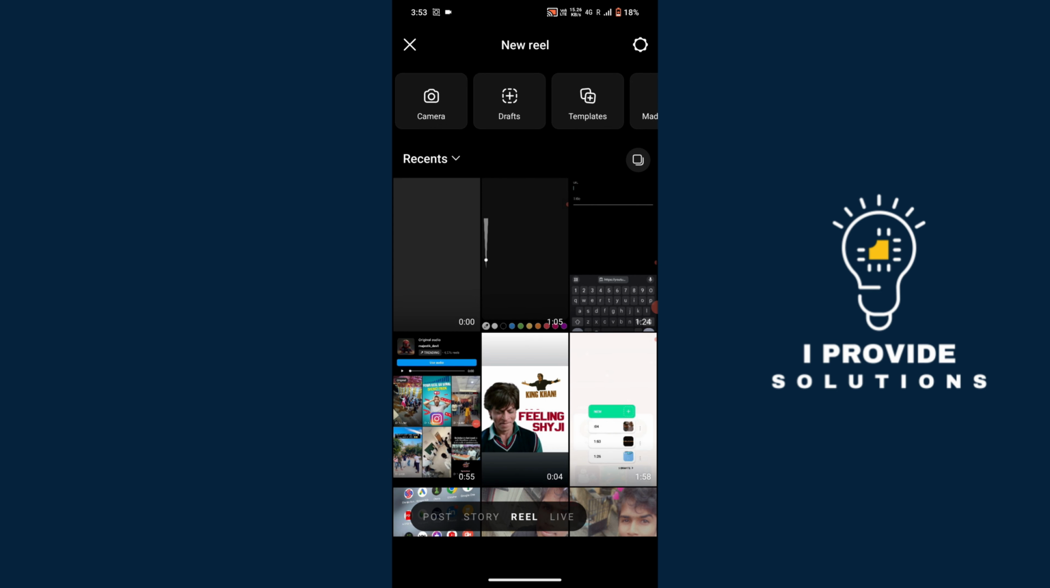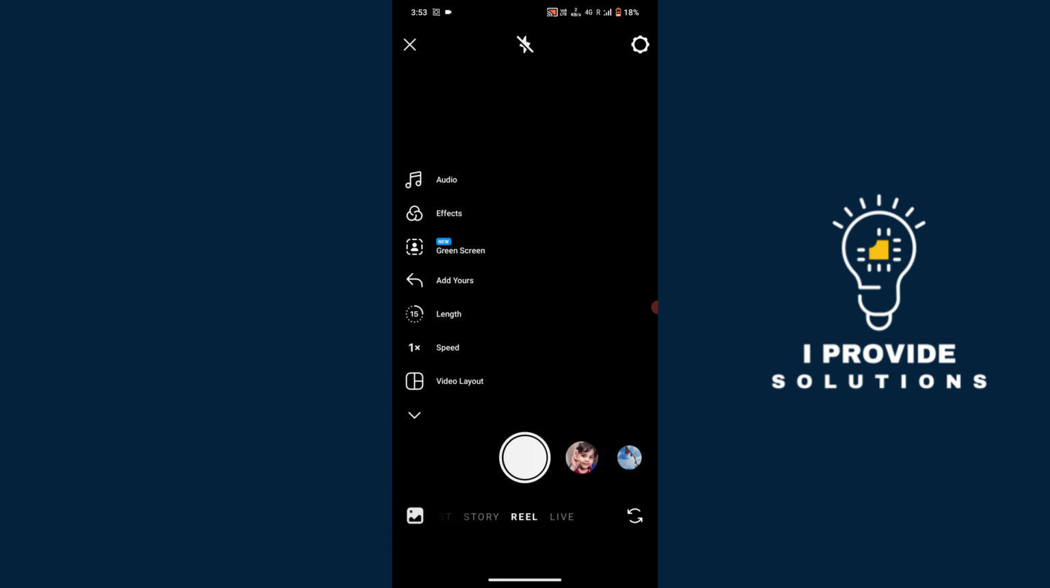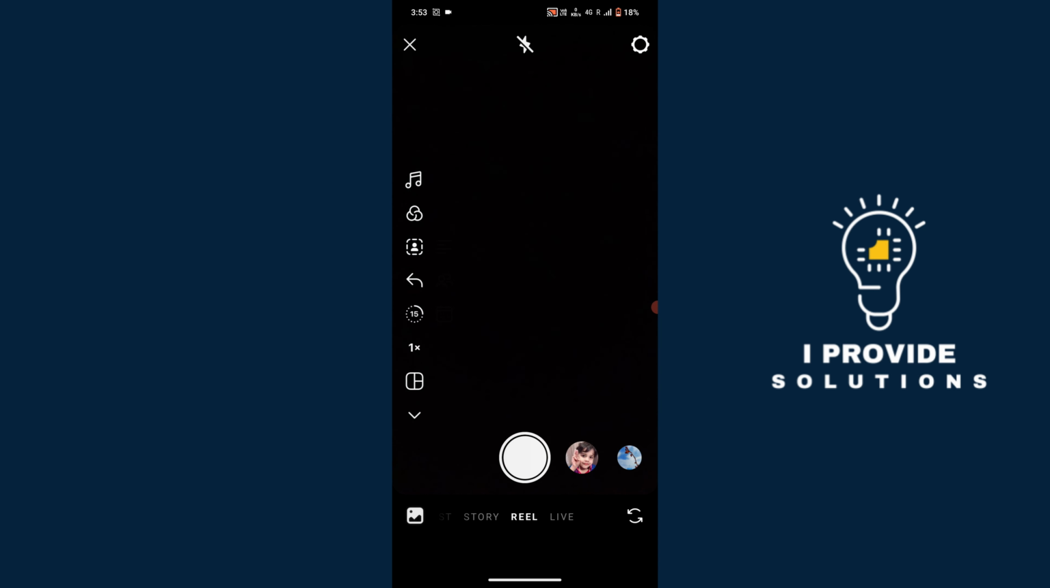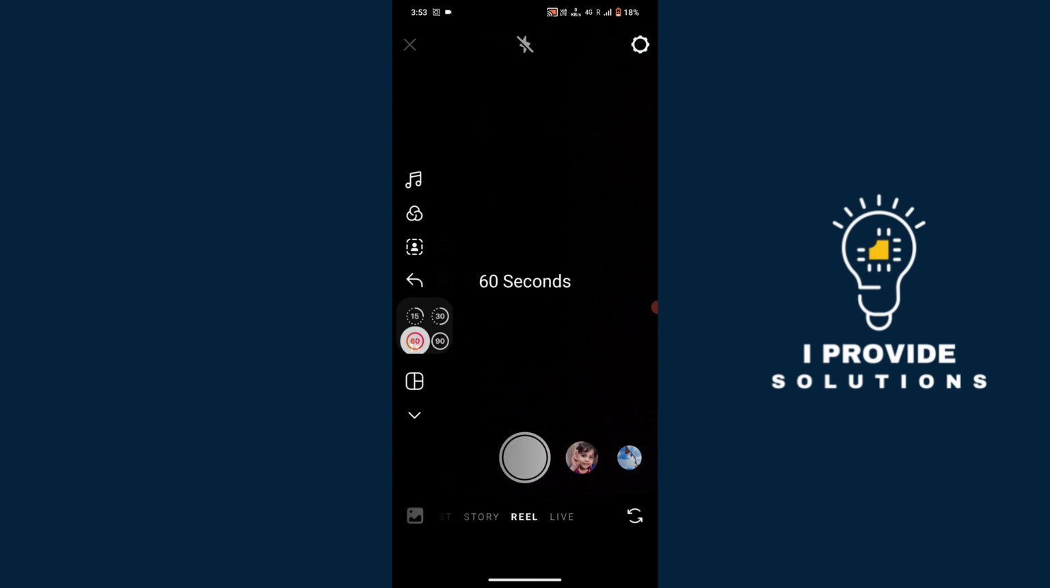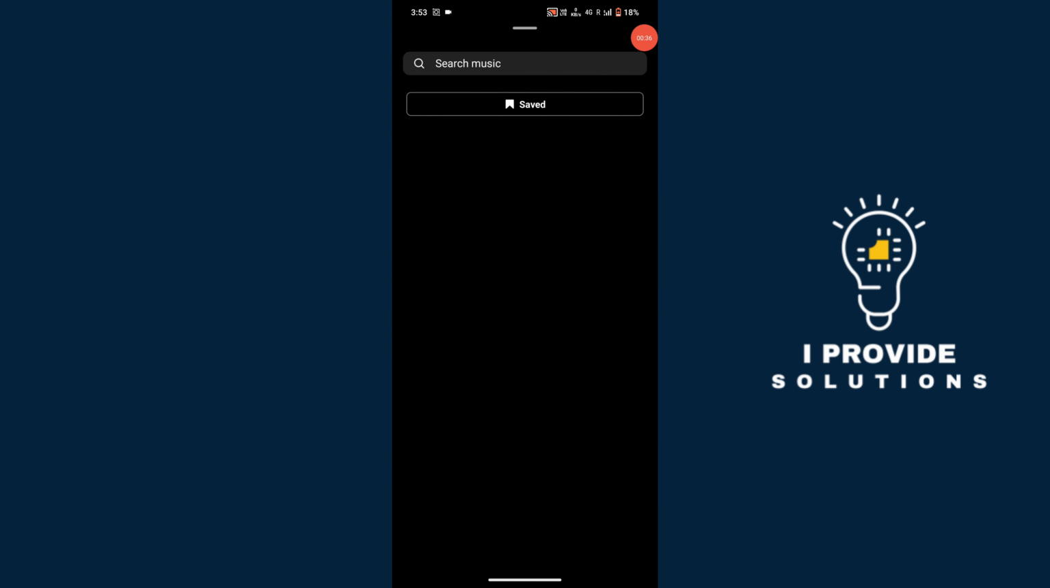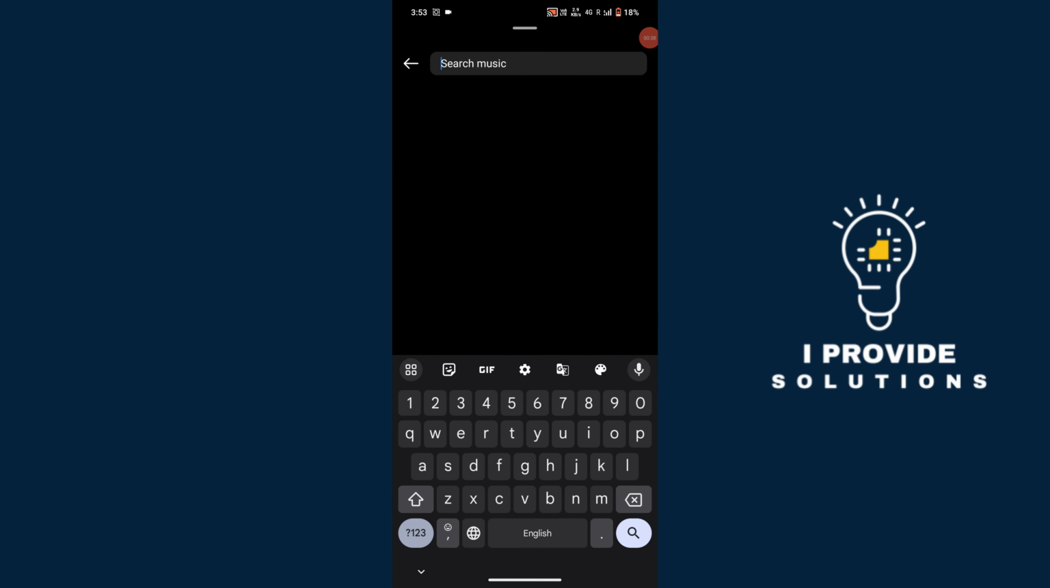I am clicking on the reels option, and then clicking on the camera. So like this you can make a reel. Here we have the timing settings: 30 seconds, 60 seconds, 90 seconds. Whichever duration you want, you need to select. And here we have the music symbol. Click on music and search for which music you want.